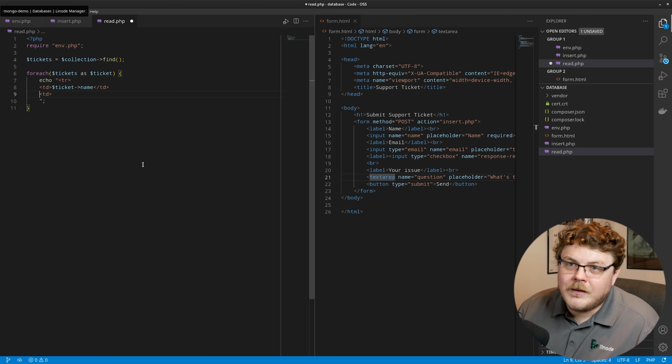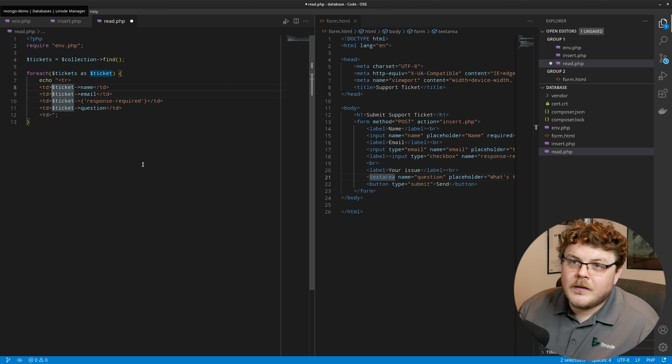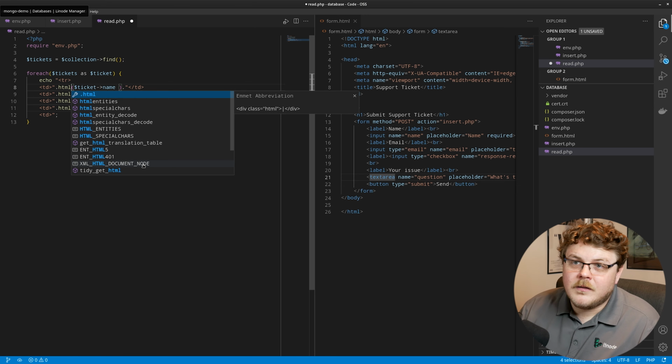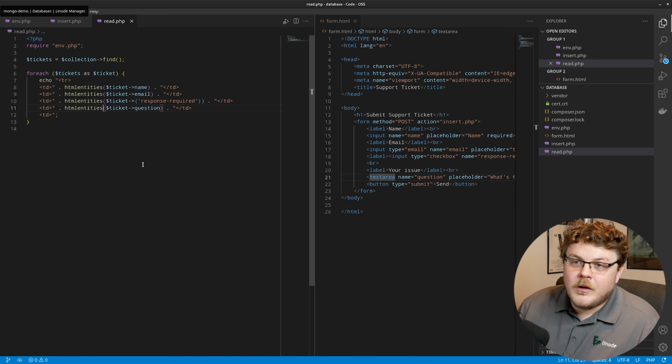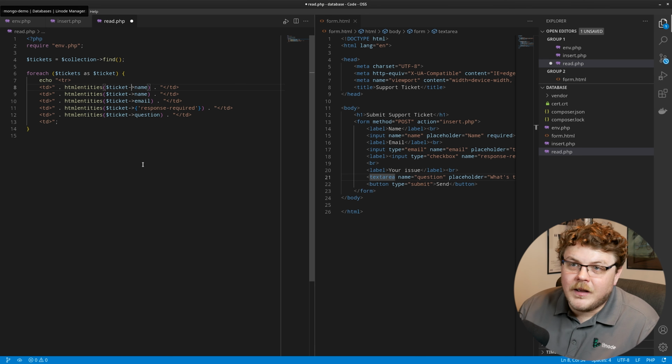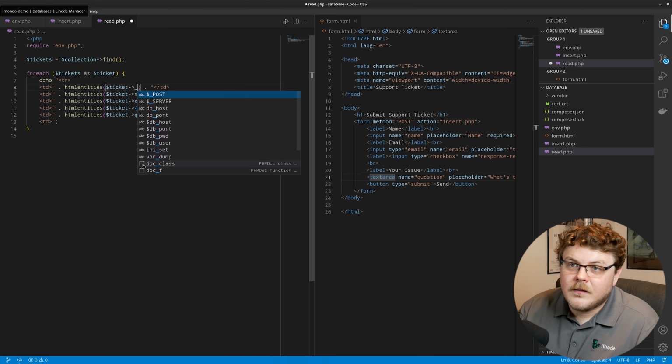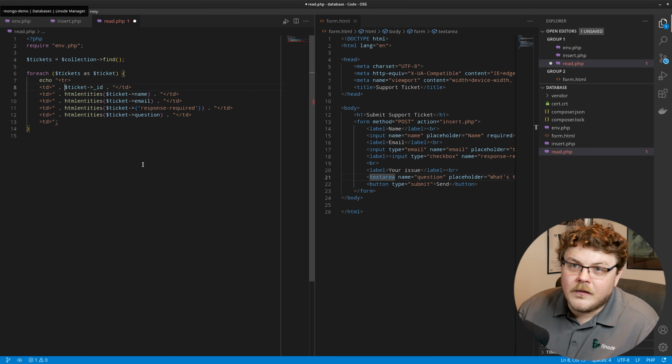Now, this is not how I typically write PHP. I don't like this, but this is the quick and dirty way of doing it. And because we want to do things at least sort of right, we're going to do some quick and dirty other stuff here. So we're just going to say HTML entities, because we don't trust user data. Actually, what we should do is even do this. We can say ID, and we need to convert that to a string.